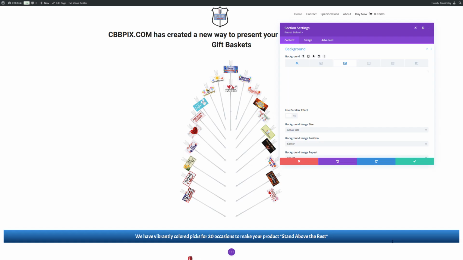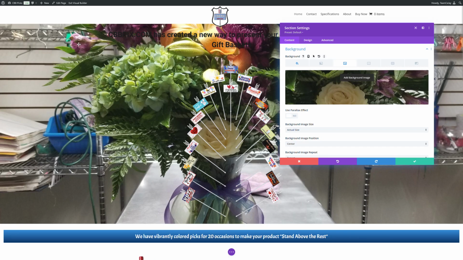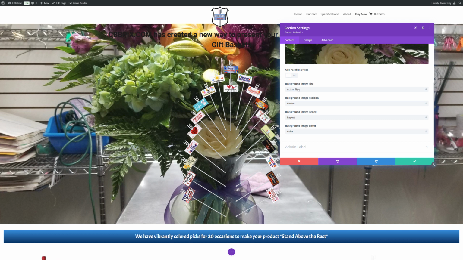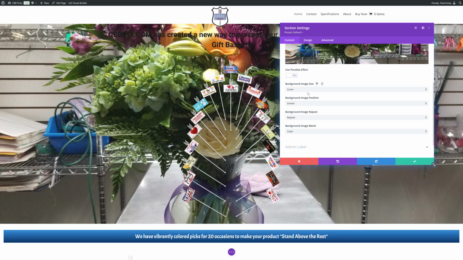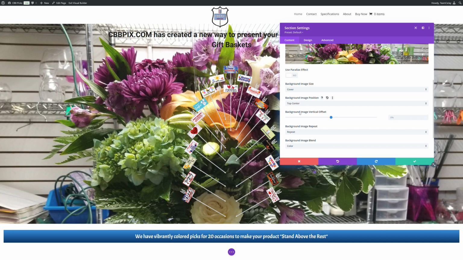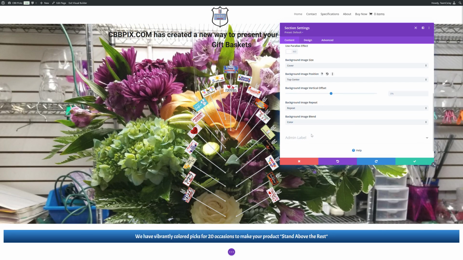It's not the best. We'll take it out when we're done. And you can see that it's kind of obnoxious looking. We have some options here, actual size or fits it in there, and then see it's kind of repeating it. Typically we do cover, that makes it as large as it can to fill the container. Center, but we can do top center, which moves it down. You just have the flowers.